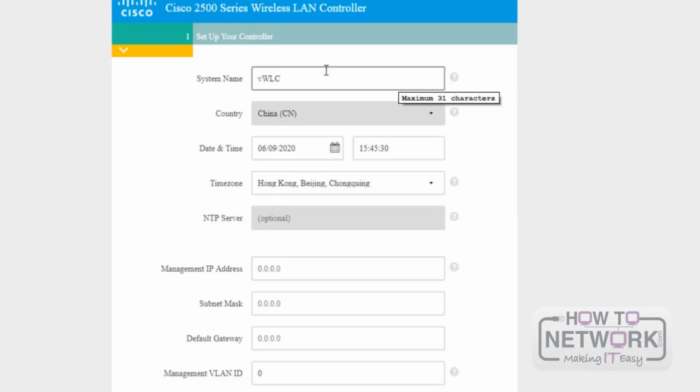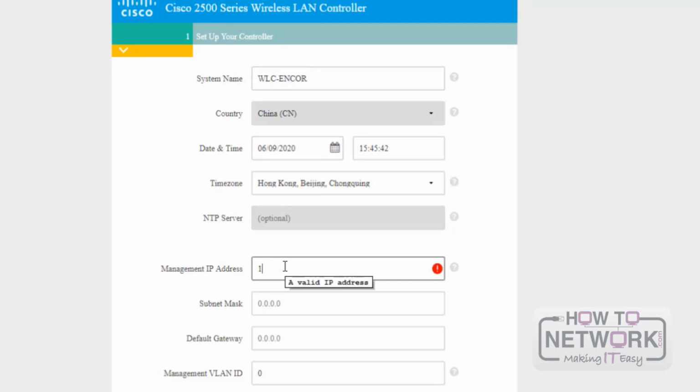Let's put the WLC name. Just put whatever, WLC CCNP or ENCOR. And let's just put the IP address again, which is 10.1.1.10/24 and 10.1.1.1. And we're going to click next.